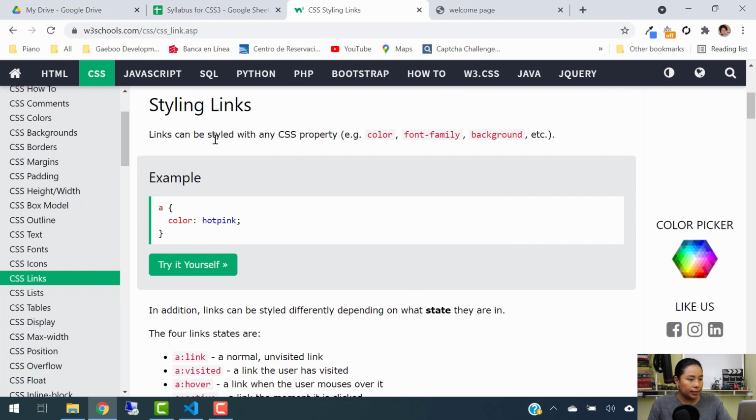So, styling the links. Links can be styled with any properties in CSS, meaning, as I said before, that you can give them any color, any type of font, any type of background. So you can use the same properties that we've been learning in the past episodes. You can use the color property, the font family, background, etc.